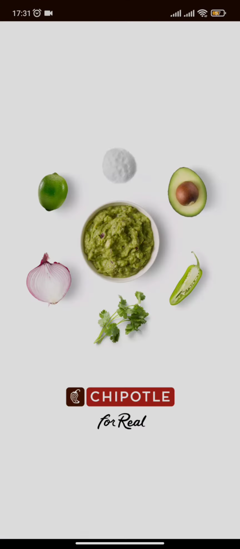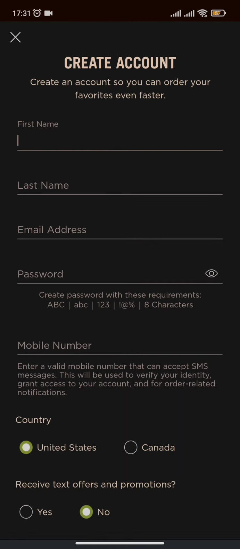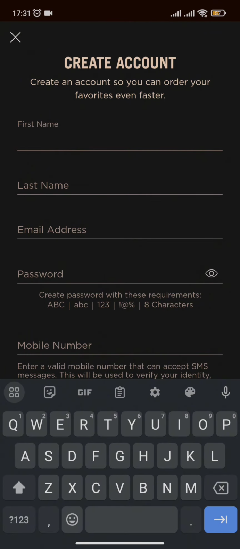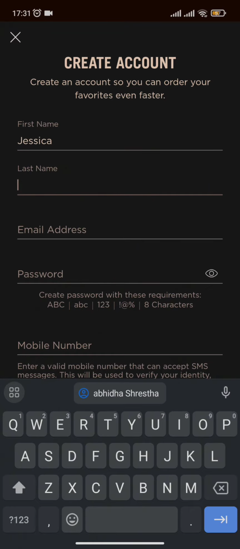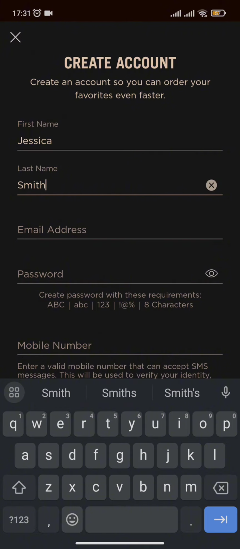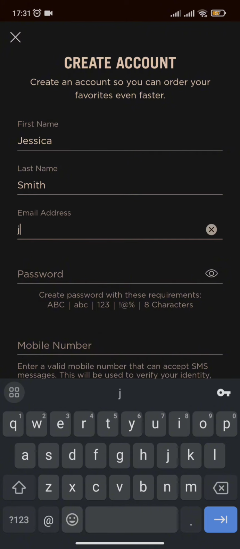Once you open up the app, you will end up in this kind of interface where you have to click on create account. So after you are redirected to this kind of page, you need to type in your first name, your last name, as well as your email address.